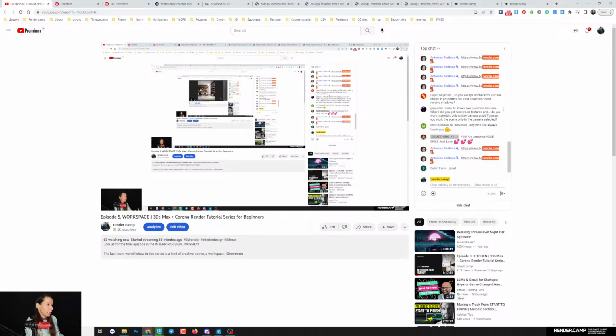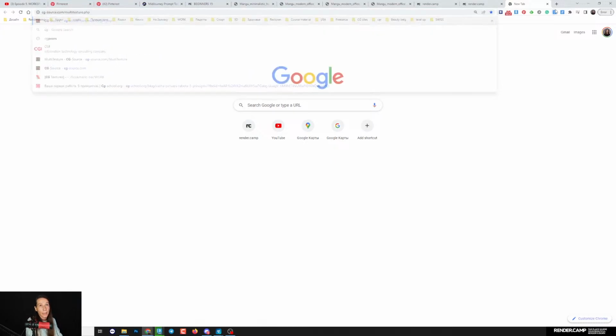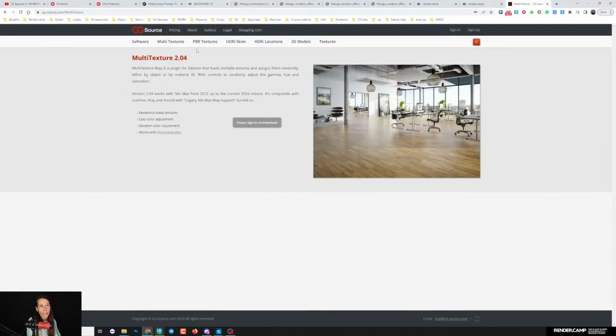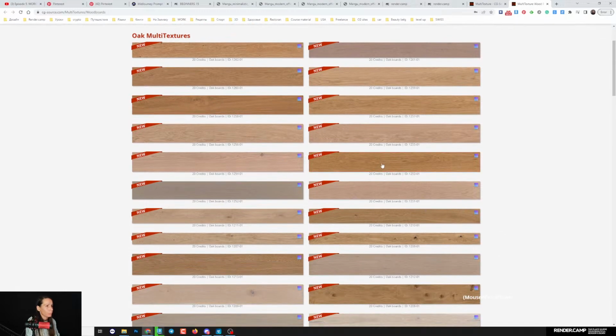Hi Irena, I have 2 questions. First one, where did you get the nice wood texture? So the wood texture I usually get from CG Source, where I get the multi-textures. So here you can find the wooden boards. Sorry, probably not here. Yeah, here. It's not loaded. So for example, this one or this one, the wood that you like.